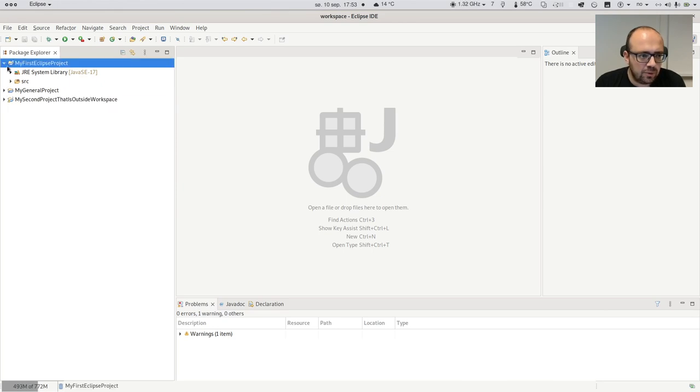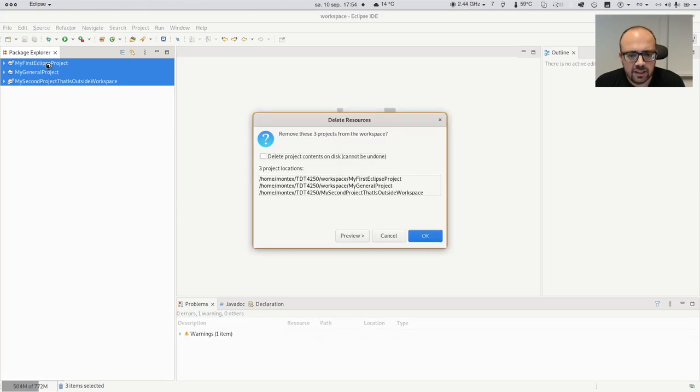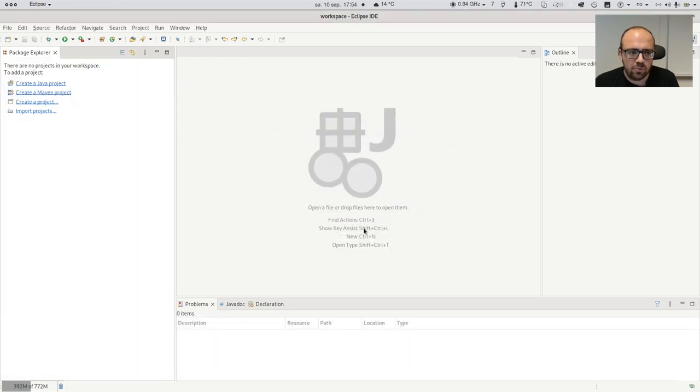Now, for example, if I remove these projects, I can just select them and click delete. Then there is an option here that says delete project content on disk, cannot be undone. This would actually delete the files, but otherwise it will just remove the projects from the workspace. And so this is safe unless you click this one. So this is okay to do. You can just remove the projects.